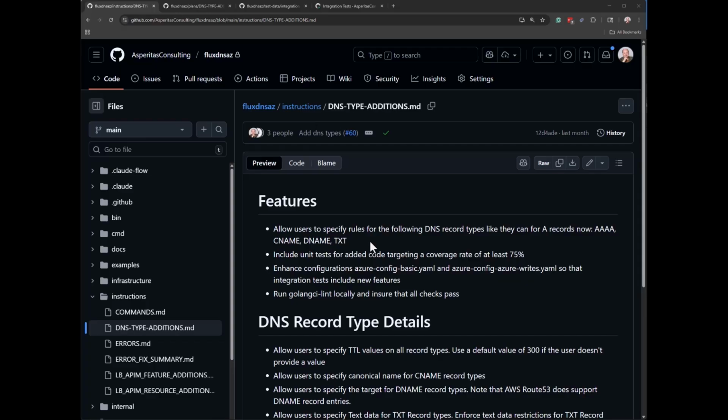Enhance configurations for testing. Basically there are 2 configuration files for testing. One guides unit testing and the other guides integration testing. And both of those happen automatically on pull request changes or pushes to master. So basically enhance configurations for the 2 types of testing so that they include the new features, and run the GoLang lint and such locally to make sure that all checks pass.